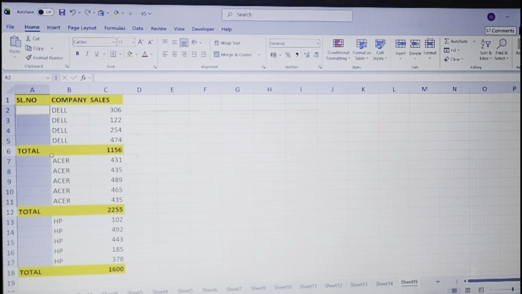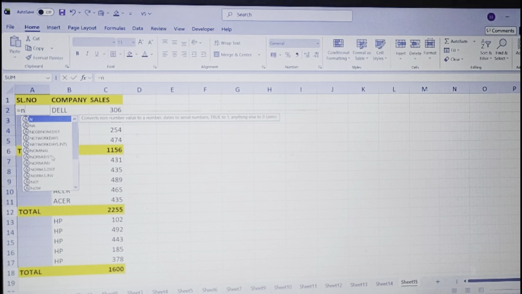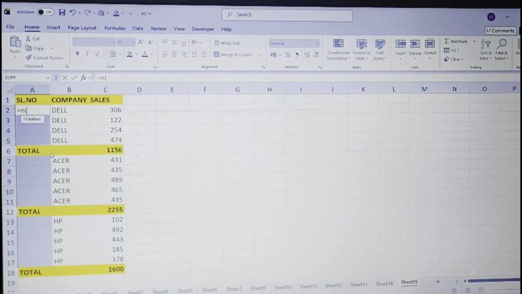Here we have a formula: equal to N, open the bracket, the first cell, close the bracket, plus 1, and then Control plus Enter. You can see that the numbers got filled accordingly. Hope you understood the trick.